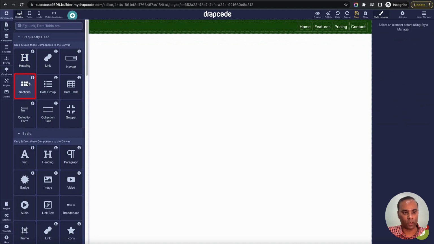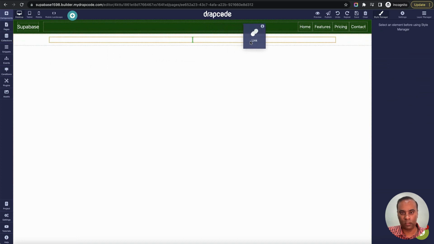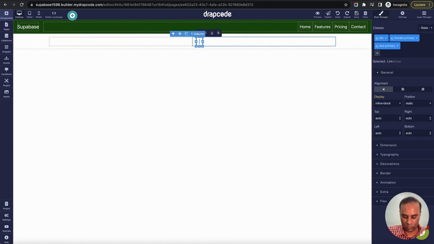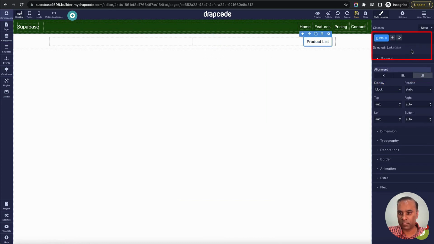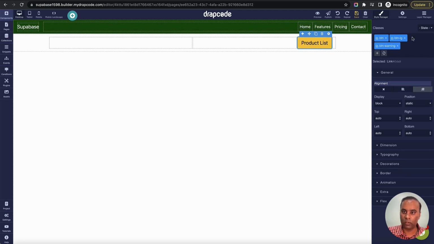I'll draw a 2-column layout. Let's add a button here. I'll say go to list page, which is the home page. Product list page. I'll go to the settings and it is going to the home page, which is fine. Let's make it right aligned. Let's remove these classes and add bootstrap classes. Drapcode supports the bootstrap framework, so you can apply any bootstrap classes which are available. Okay, so it is here.